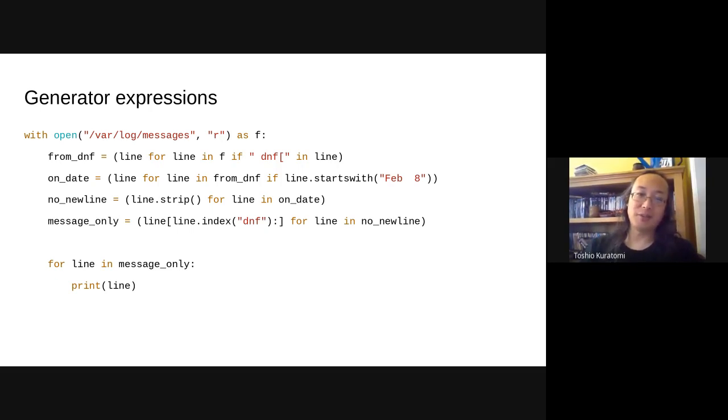Generator expressions, like we're doing here, allow us to optimize all that memory usage away. When we do the for loop at the end, this sequence of generator expressions will ask for 1 line, right? Message only asks for 1 line from no new line. No new line asks for its line from on date. On date asks for its line from DNF. From DNF is getting a single line from the file handle.